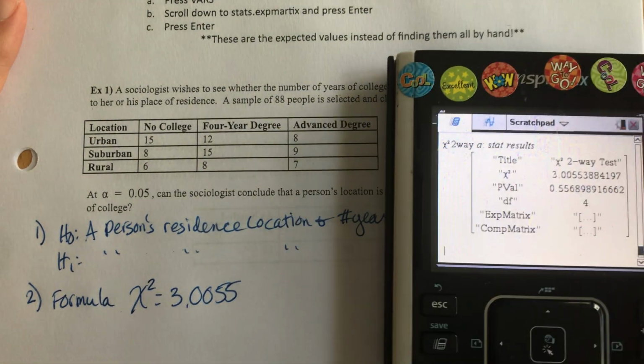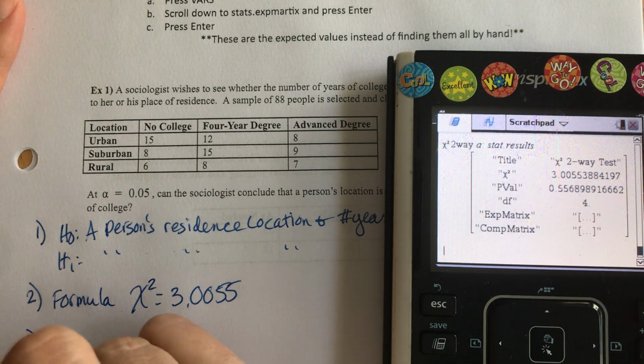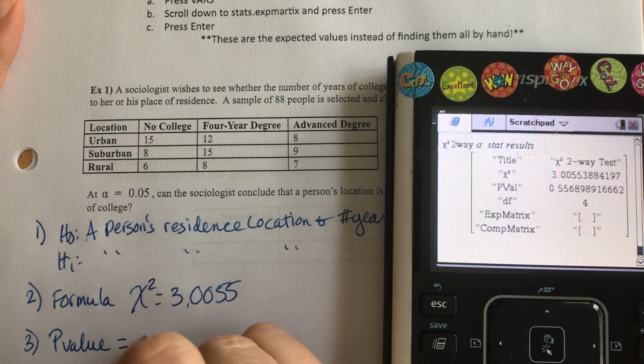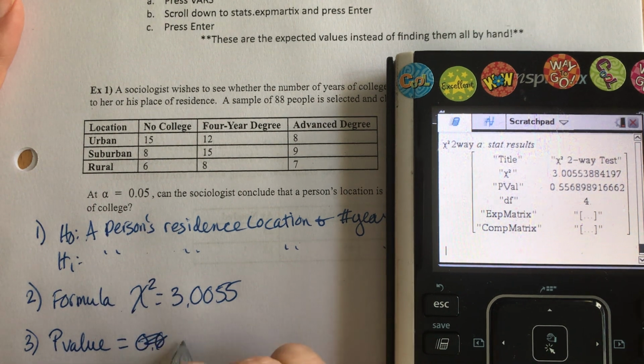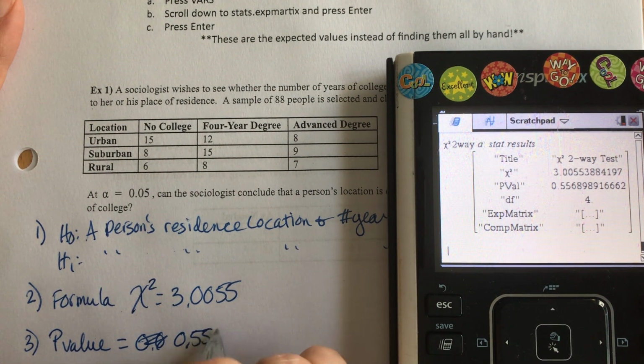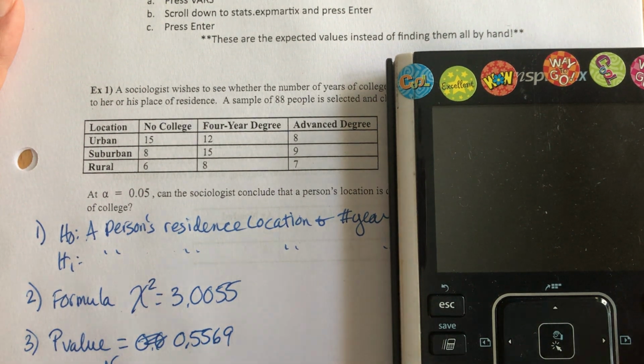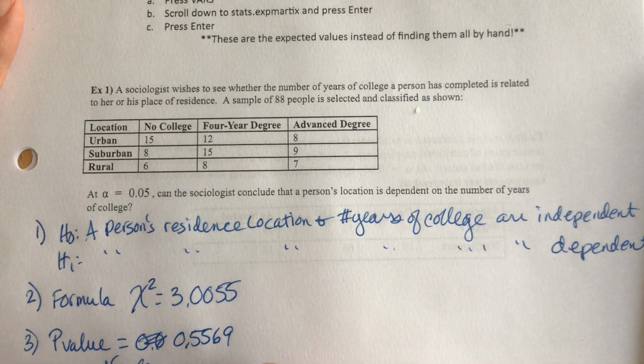Now it also gives you your p-value, which is step 3. Since we're having the calculator do all this heavy lifting, when you're writing this down, the p-value is 0.5569. And the degrees of freedom were 4. We got the degrees of freedom by doing rows minus 1 times columns minus 1. 2 times 2 is the 4.